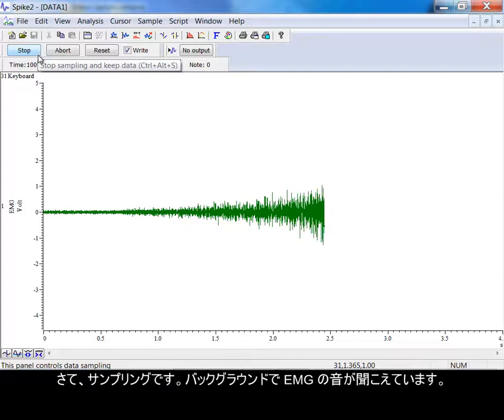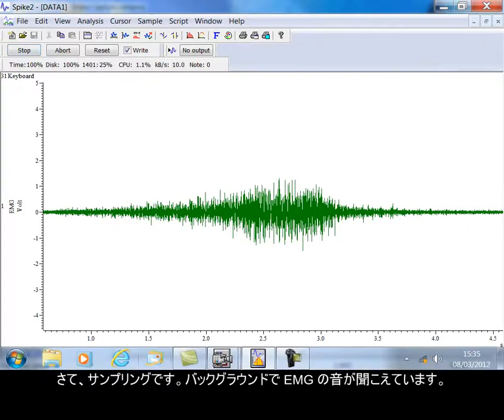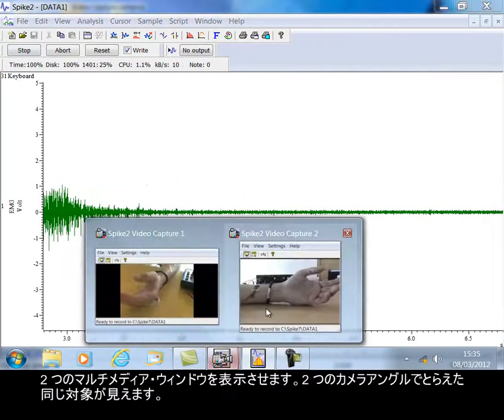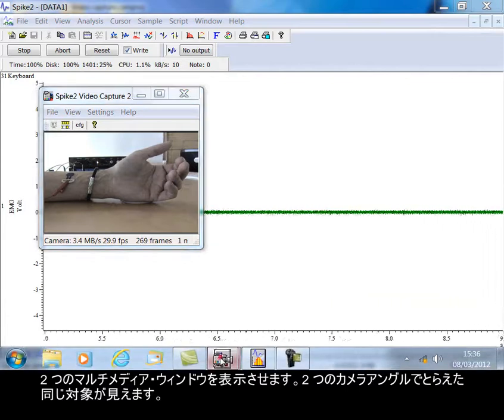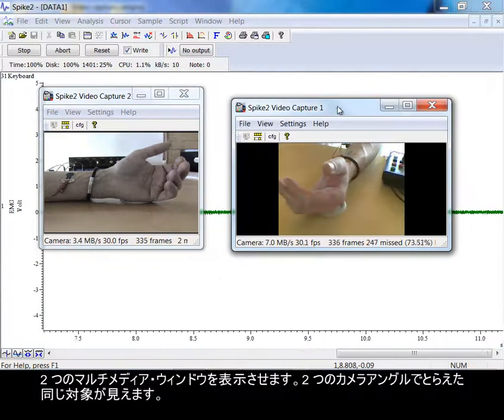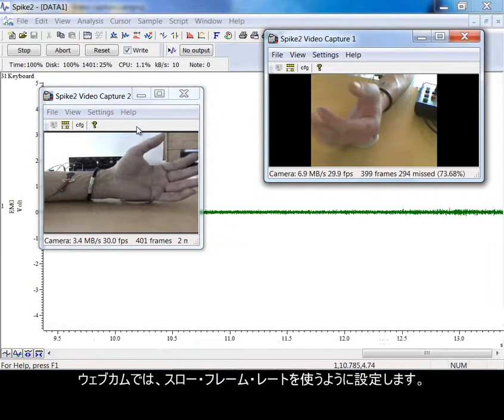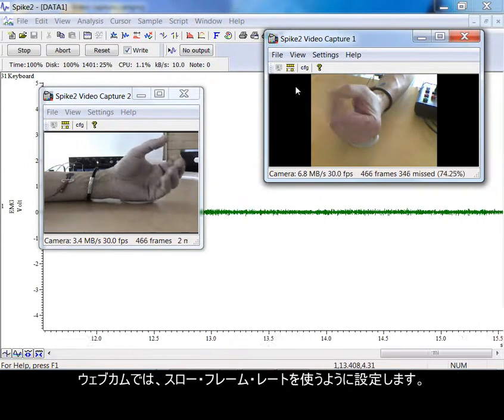Now sampling should get the EMG in the background. Pulling up the two multimedia windows now, you should be able to see two camera angles of the same subject. For the webcam, I'm going to set it to use the slow frame rate.